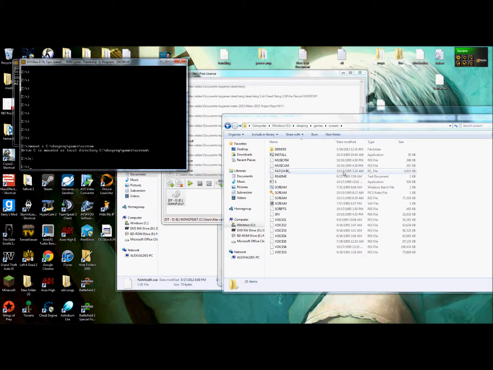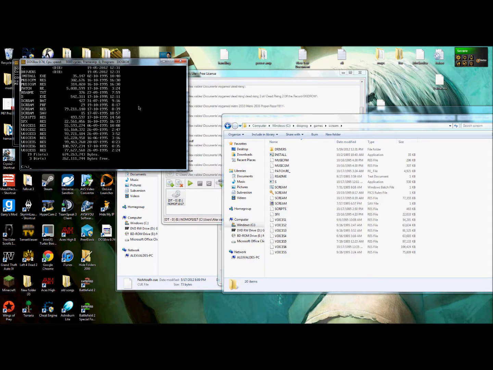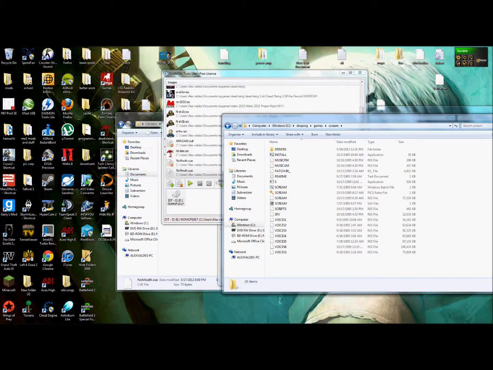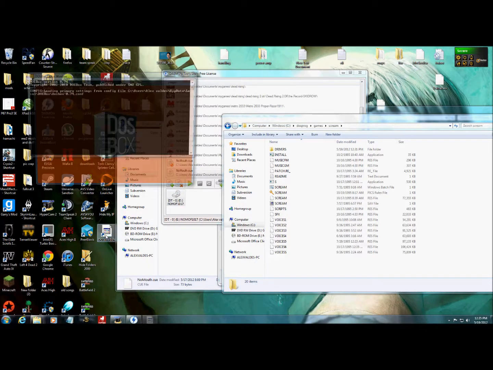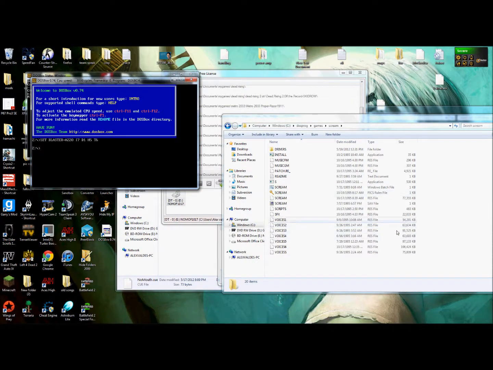Now, to prove that I'm in this folder, I'm going to type in the command dir, and this will show everything in the folder I'm in. And there we go. These are all the files in here. Now, there's a couple ways to actually get to these files and folders. What I did was a simpler way because I only had to type in a few folders.